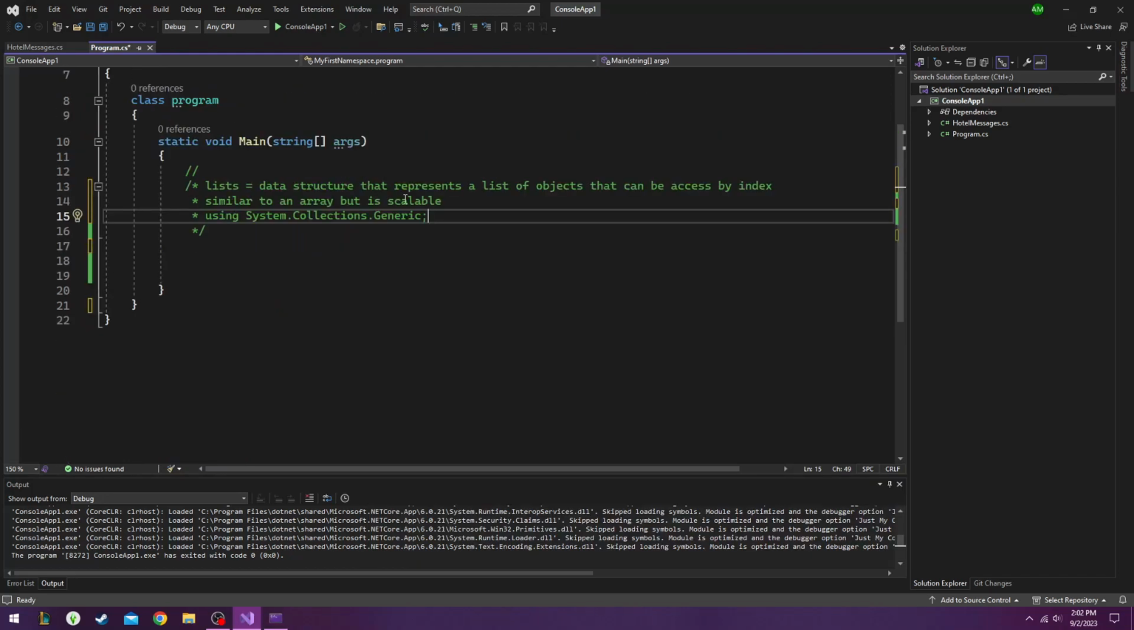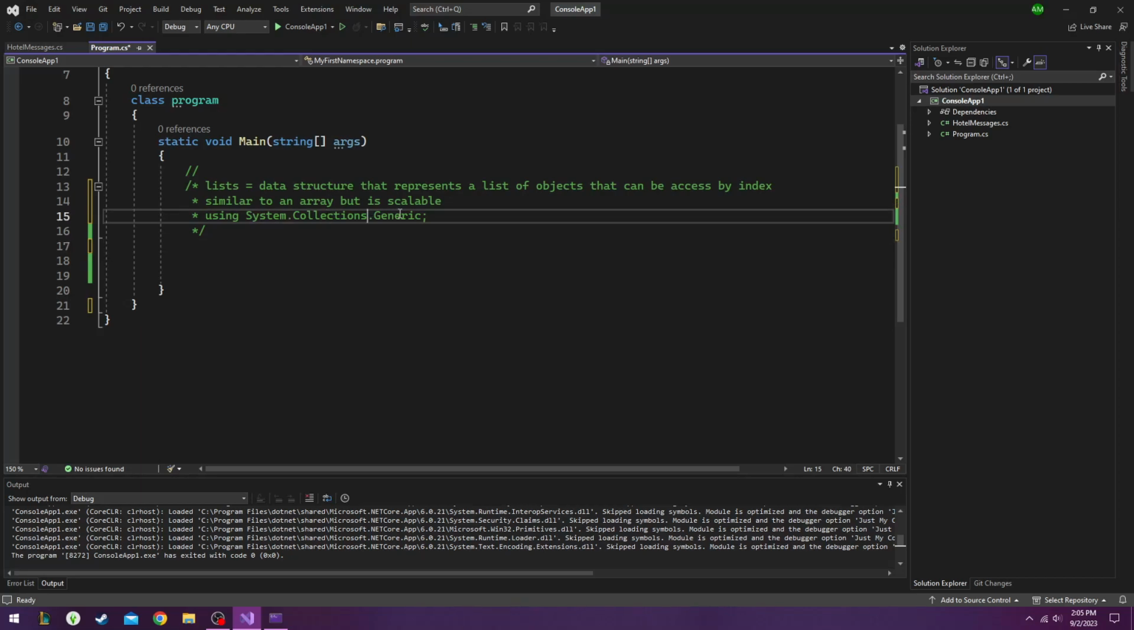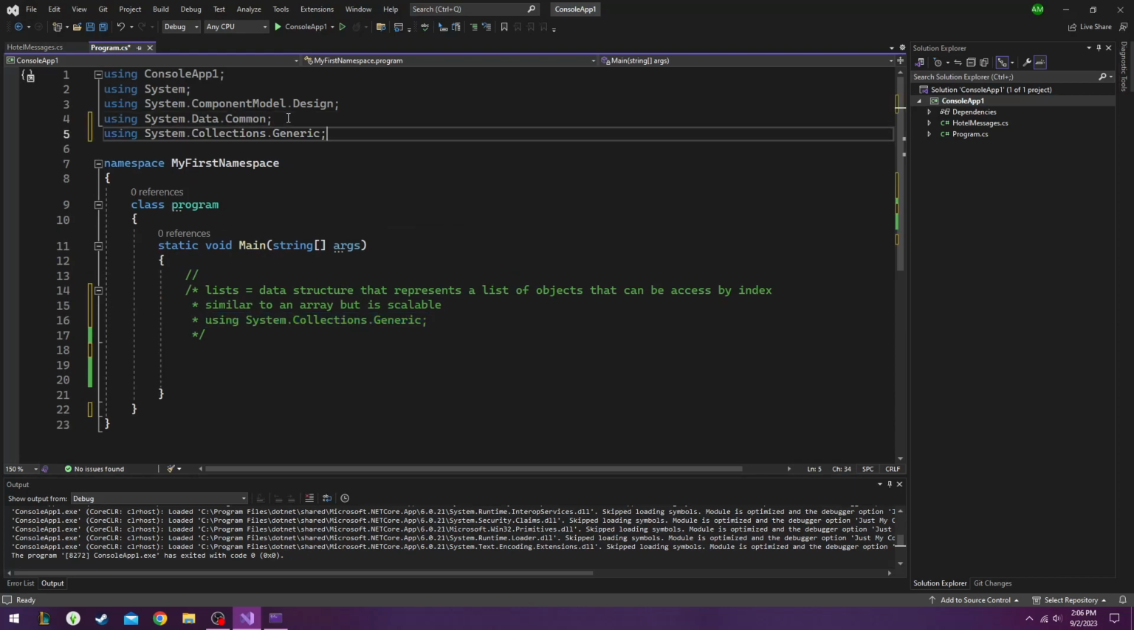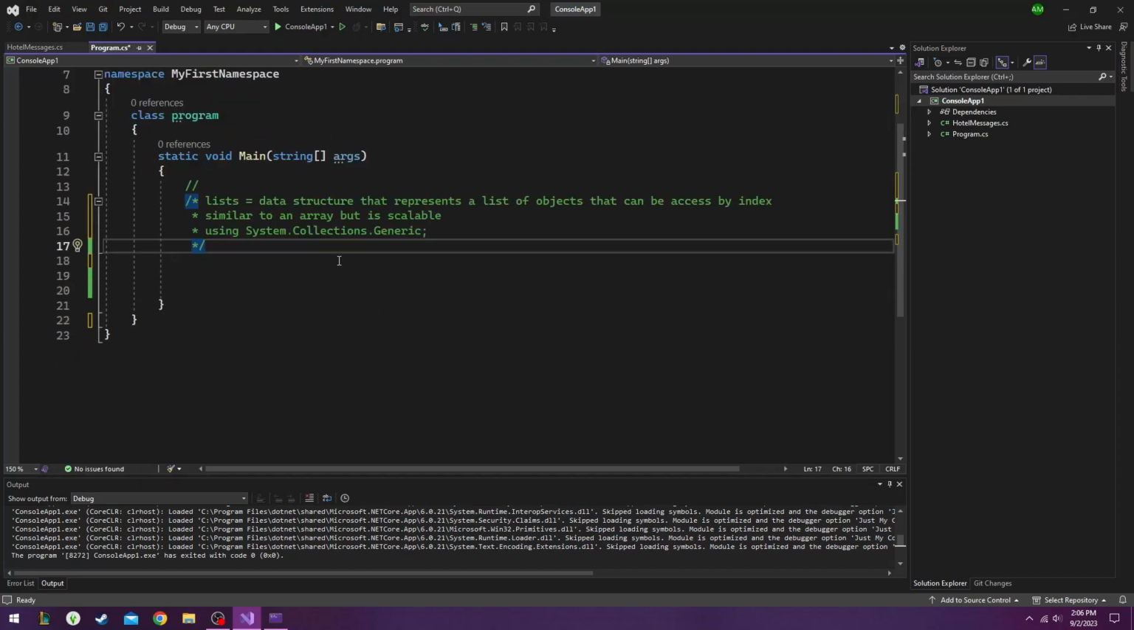Now let's talk lists. Lists are data structures that represents a list of objects that can be accessed by index. They're similar to an array, but it's scalable. That means you can increase and decrease them in size. You can do it dynamically and statically. It also uses system.collections.generic. So that would be put up here at the top. You don't have to add it because it's going to automatically use it if you're using Visual Community like I am.